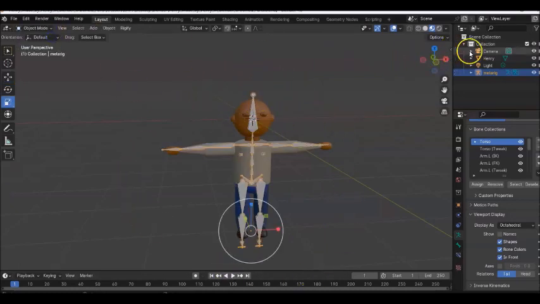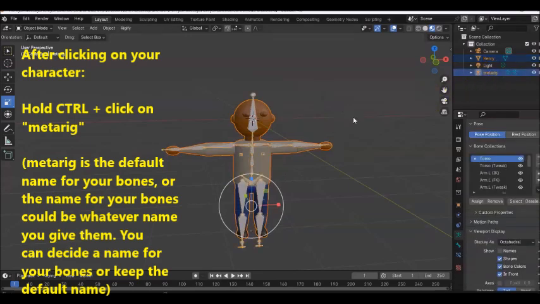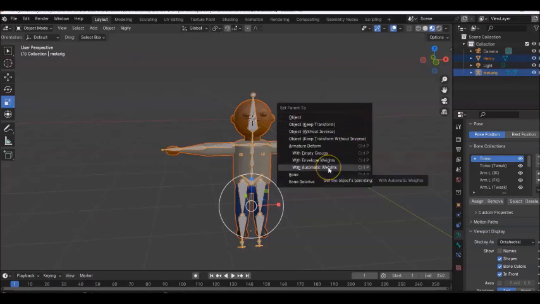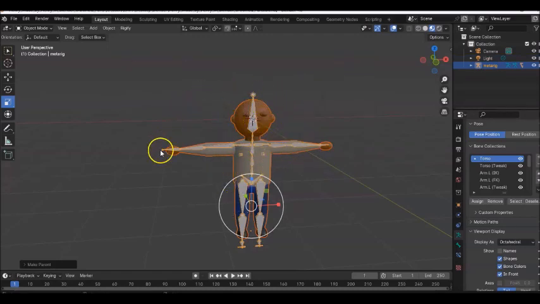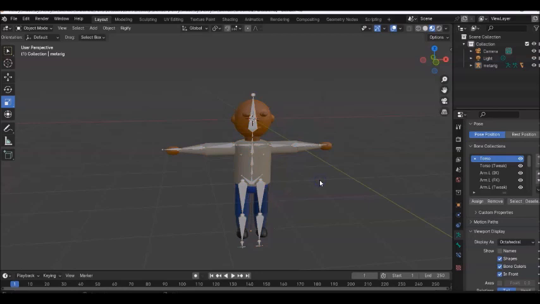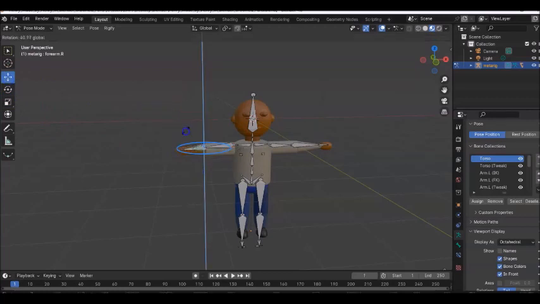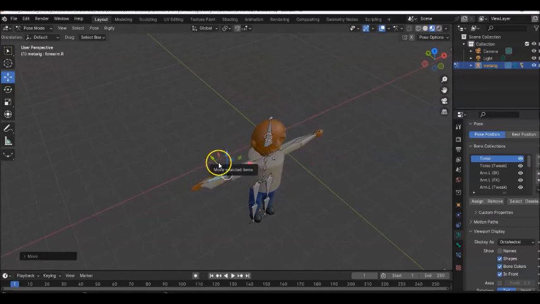Now after you have your bones lined up in the dead center of your character, go back to object mode, click your character first, hold down the control button on your keyboard, and then click the bones right here. And then after you got both selected, hold down Control P and select with auto weight. And your bones are now connected to your character. Congratulations. Okay, so now go to pose mode and you can click on any bone and move it, and your character will move along the axis of your bone. See? That ensures that your character is connected to the bone.